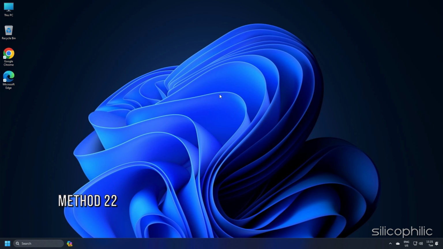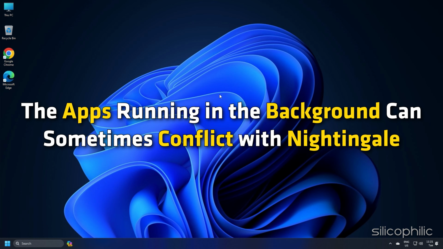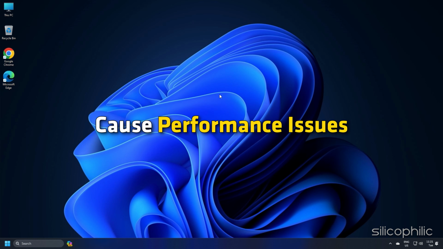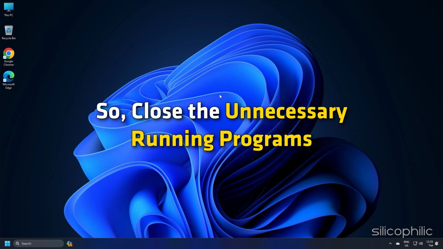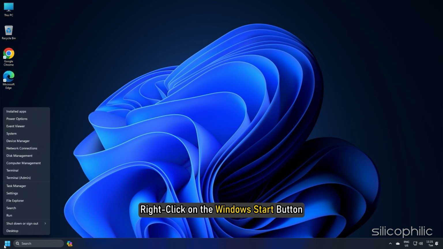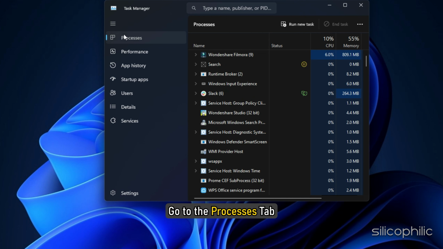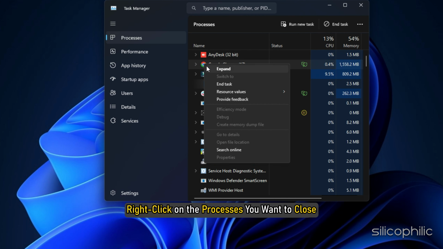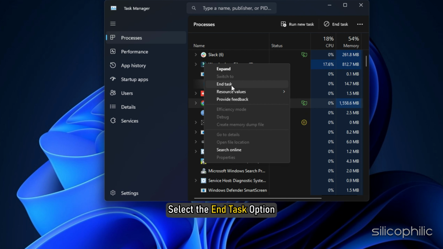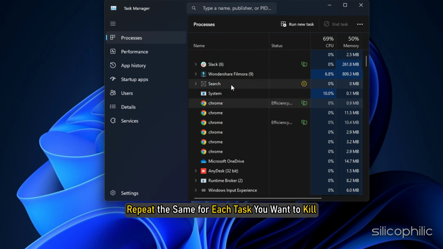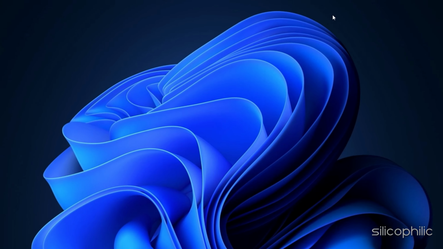Method 22. The apps running in the background can sometimes conflict with Nightingale and cause performance issues. So close the unnecessary running programs. Right-click on the Windows Start button and select Task Manager. Go to the Processes tab and right-click on the processes you want to close. Select the End Task option. Repeat the same for each task you want to kill. Then exit the window.